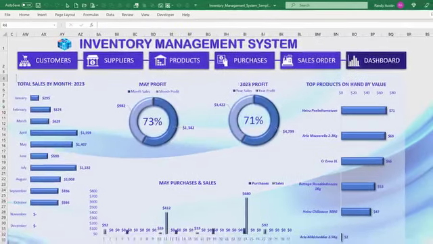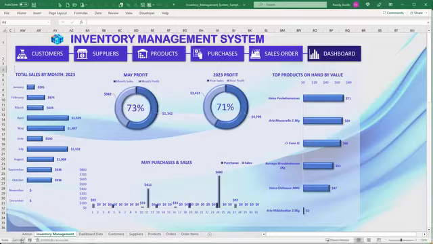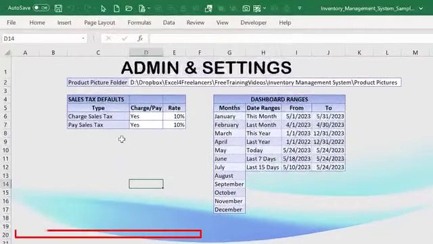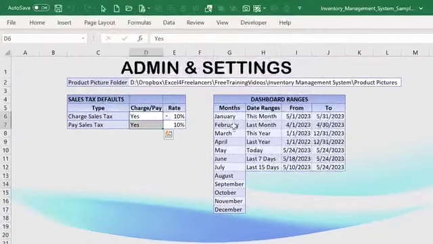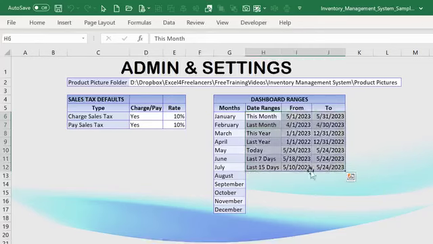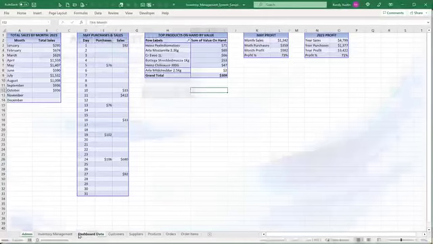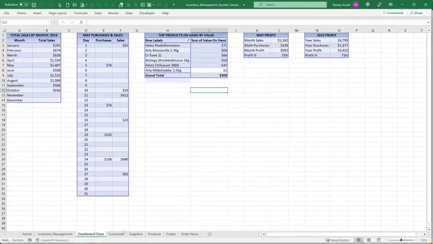I'm going to start from an absolute blank workbook. I've got a blank workbook right here. Actually, it's a blank worksheet, but I still have the data. So we're going to go over the data inside that. Just a brief overview of the data. We've got an admin screen with just a few settings. We've got some sales tax defaults, months, and a date range I'm considering using. We have some dashboard data. This is the data that's going to cover for our dashboard.